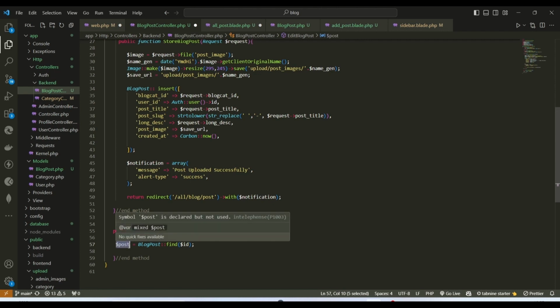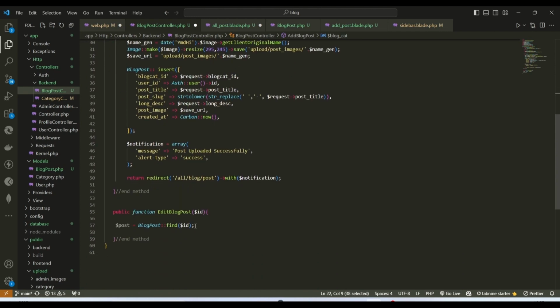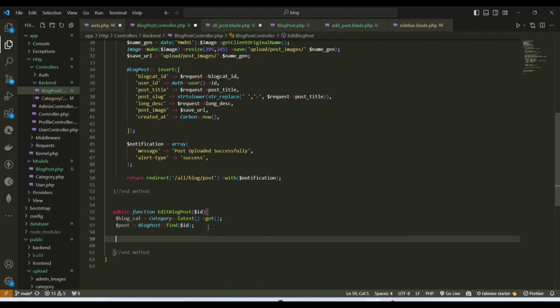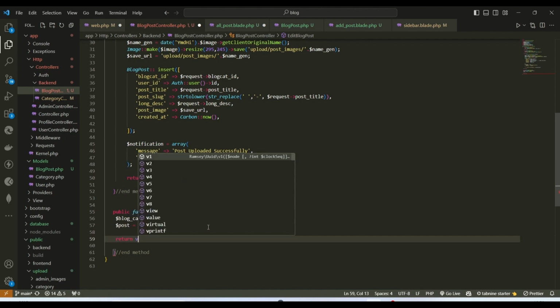And also we are going to need all the data of our category table. We've gotten it up here. So we got all the data in our category table using this variable here. So you can just copy this, paste it here. So now we are going to return view, the edit page. That will be return view.